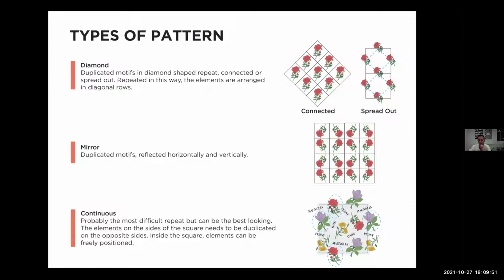As you can see, the red rose on the top is repeated and duplicated on the same position on the line on the other side. You can see that with the pink ones, you can see that with these yellow ones. Whatever is inside that frame, in that square, you can put freely positioned. So this is the way you build up a continuous style of design.